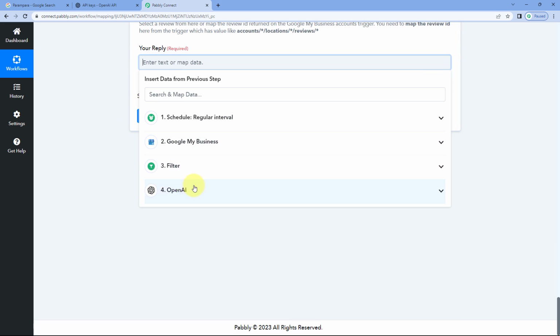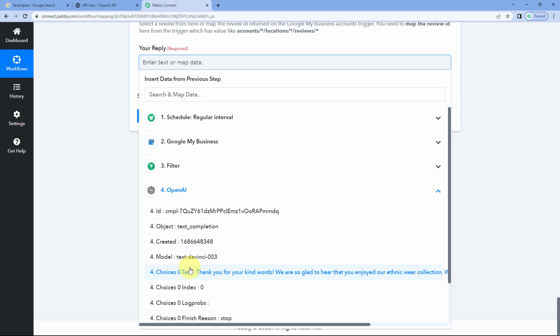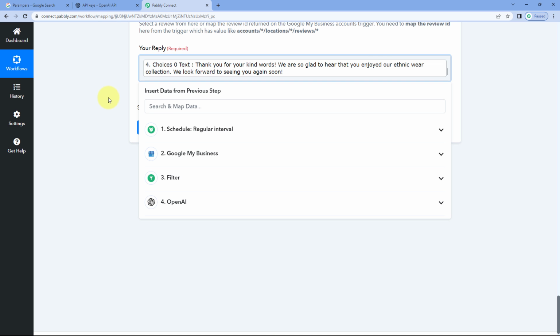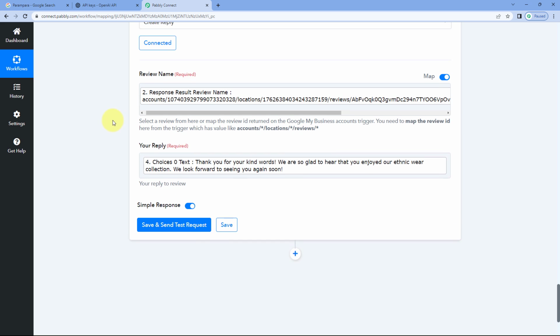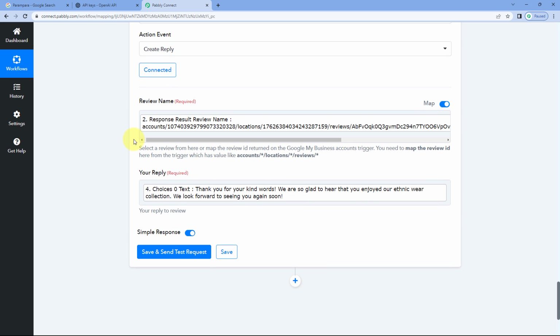Just click here and from the drop down from OpenAI responses, select this response of text which we have received and map it over here. And here guys, in this your reply section, you can basically enter the details, like for example, if you want to mention the name of the person who has posted the reply, you can actually mention the name of the person as well with a welcome message.